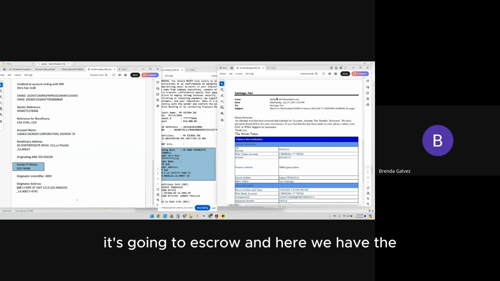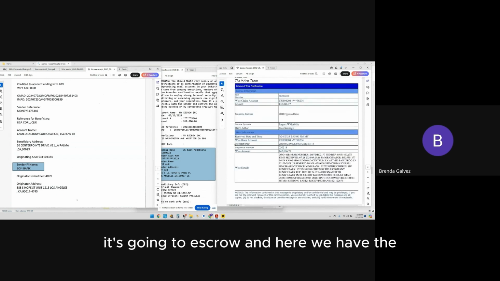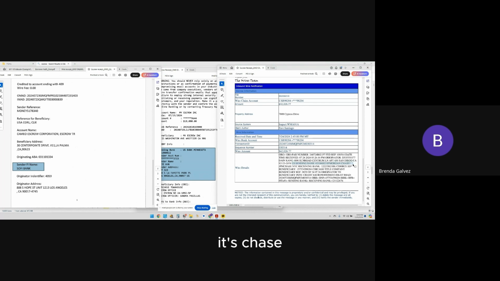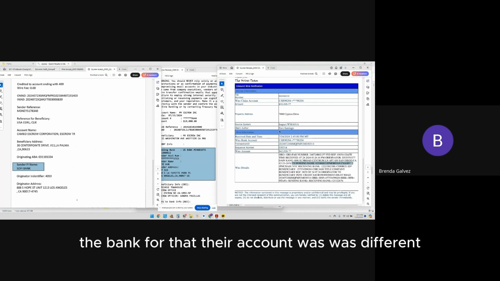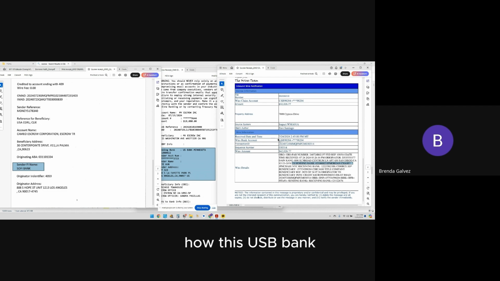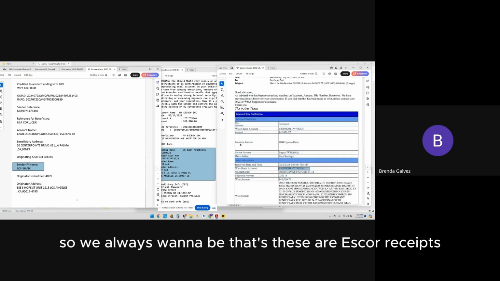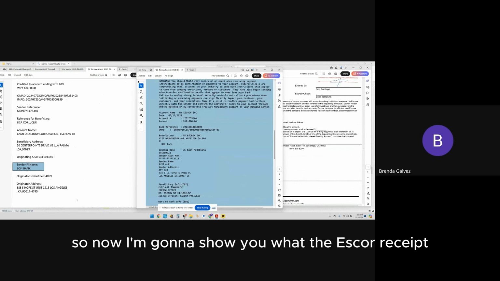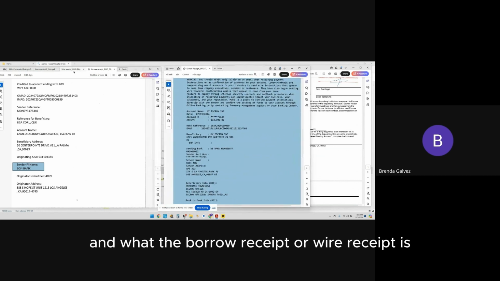Again, it's going to escrow. And here we have one that's a little bit harder to find, but the sending bank here is Chase. The bank for their account was different, this US Bank. So these are escrow receipts. Now I'm going to show you what the borrower receipt or wire receipt is.